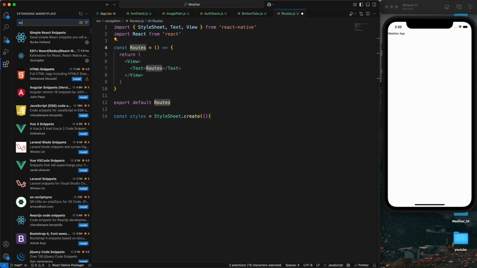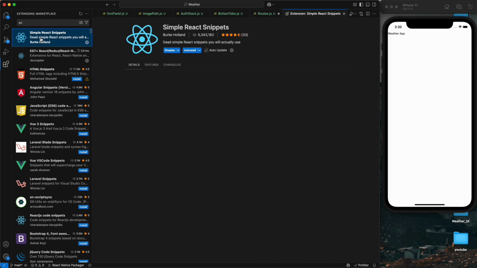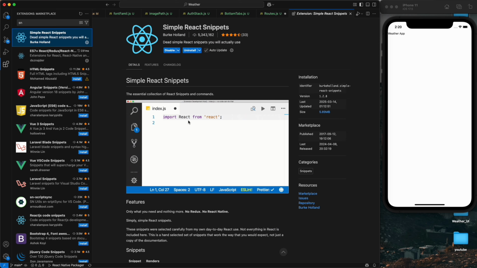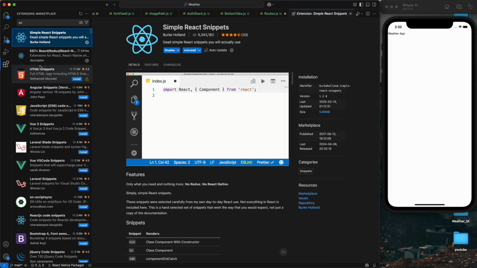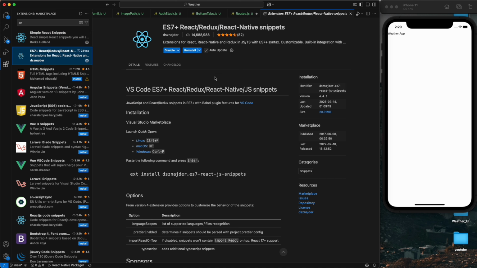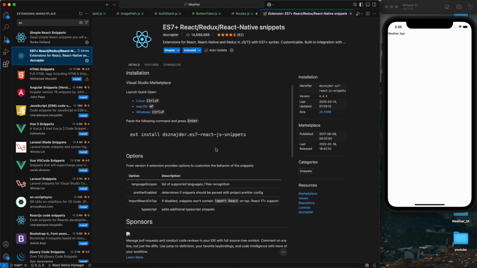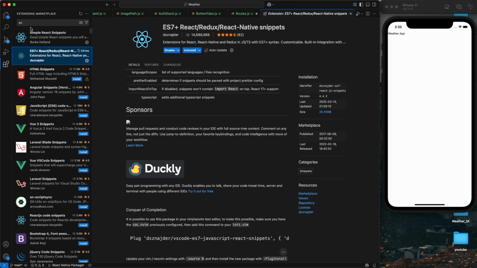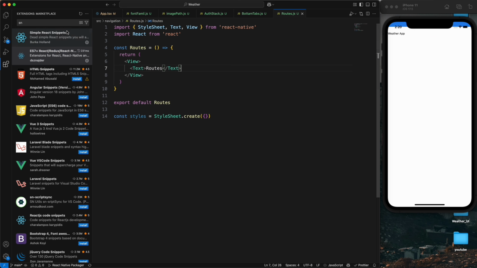Just type the snippet. You can see simple snippet React Native. So you can download this snippet. You can see I'm using this one, and I'm also using this React Native snippet. So you can download this extension and use it in your project. So let me save this file also.